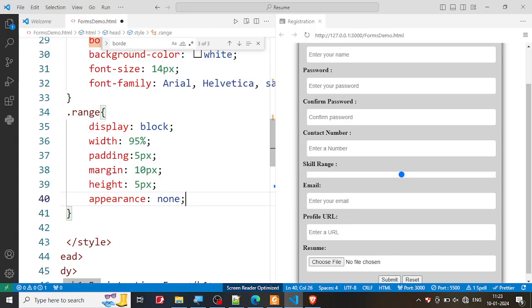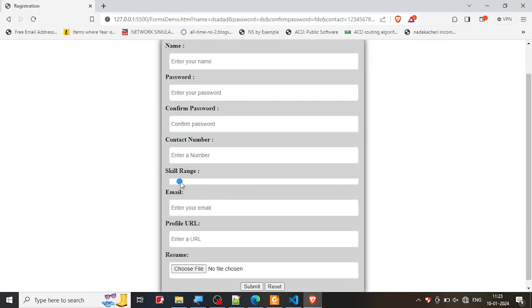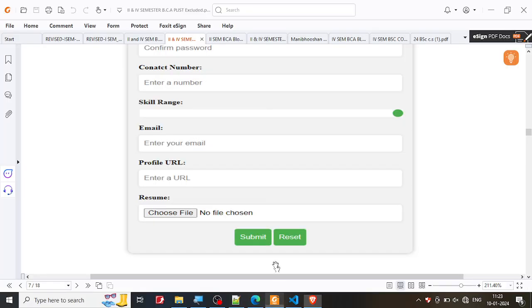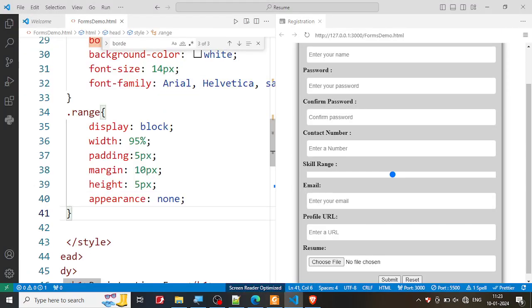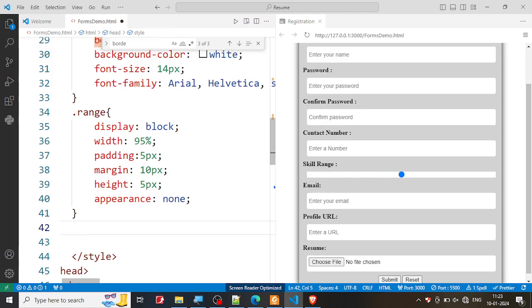The minute I make appearance none, you notice this has changed. Now it is not coming here. The only thing we are supposed to do now is that this is not in blue color; according to them it is in green color. To get that, you don't have a direct option in CSS. Then what to do?